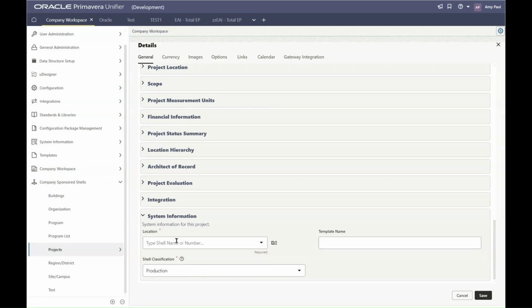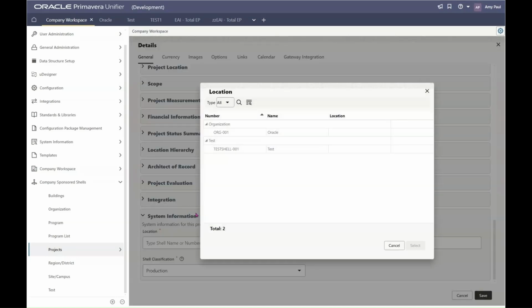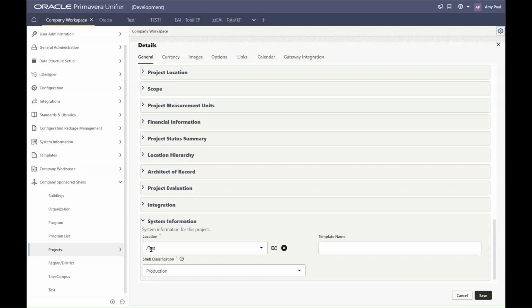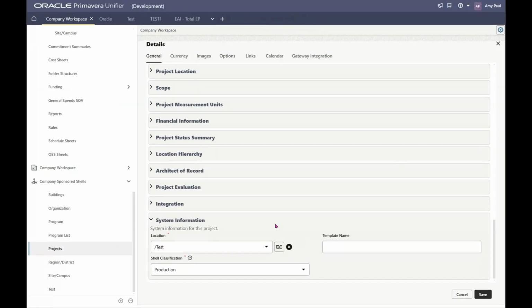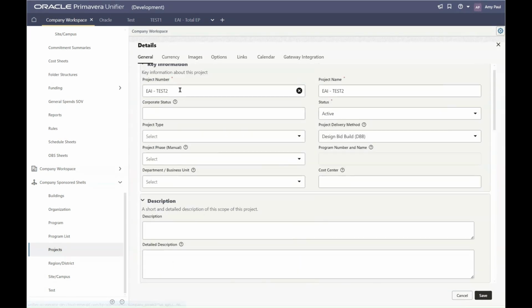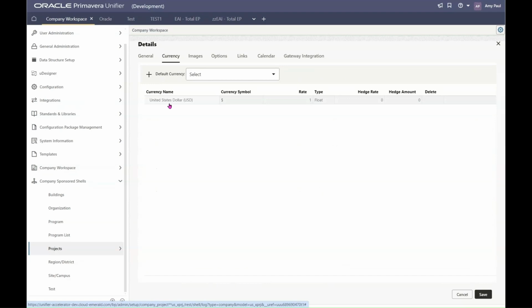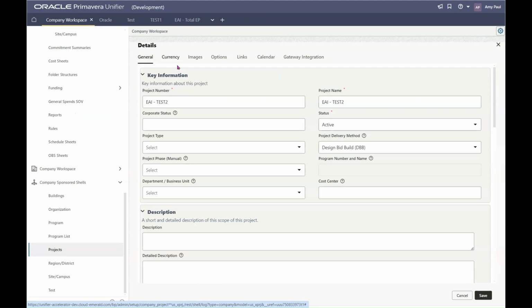This will just choose where the location is in the shell hierarchy for this project shell. So we're just going to click on that pick list there and then click in where we want it to be located. We'll be clicking test here. Then once we select it, that is now set as the location. So those are all the fields that need to be filled in under the General tab. Finally, we're just going to go up to Currency here. And because we already added the United States dollar as our default currency in the template, all we have to do is select it from our drop-down list here, and we are good to go. So those are all of the mandatory fields that need to be filled in order to save your project shell.